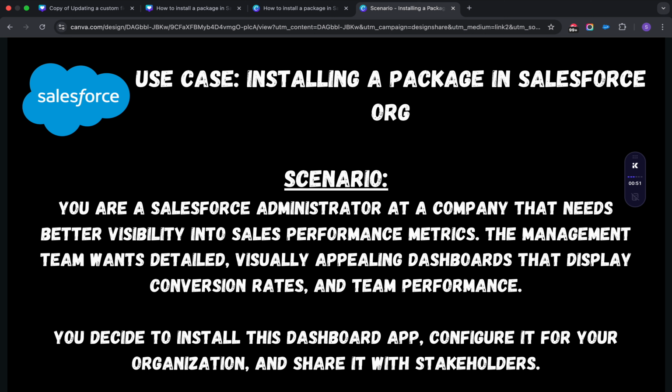Sometimes stakeholders will come to us in real time and ask us to show this data, that data. Creating a dashboard from scratch takes a lot of time because first you need to create a report, then create a dashboard, then add all the report components to the specific dashboard, and then deliver it.